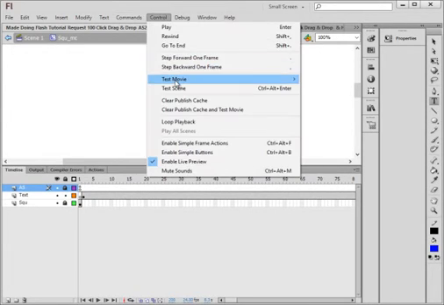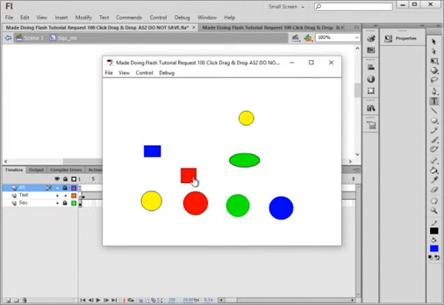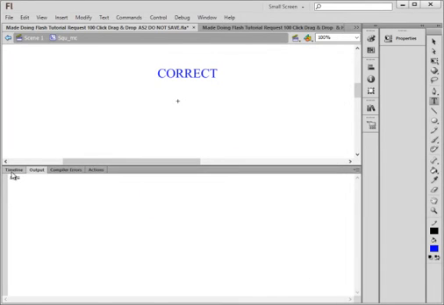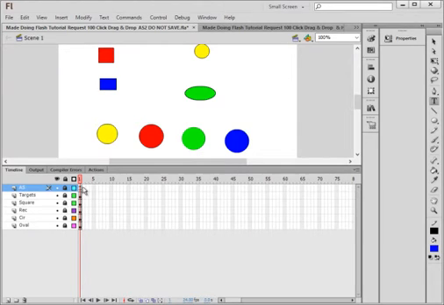Control, test movie, test. That means if I put this and put here, leave it go, it says square one, but nothing happened. So for some reason, I don't have it. Oh, I didn't put the code in. Of course, gotta put the code in. Back to scene one. Open the actions panel.